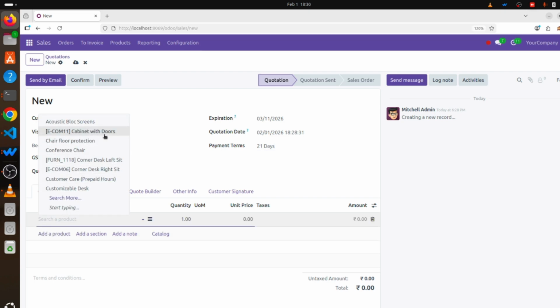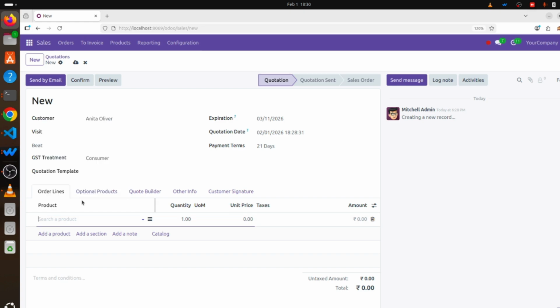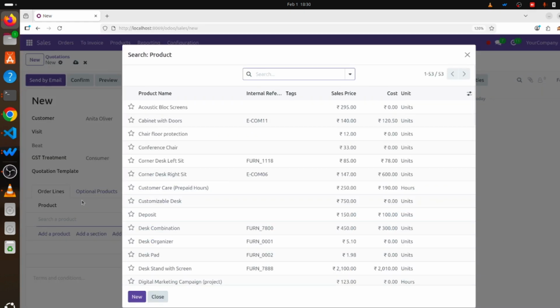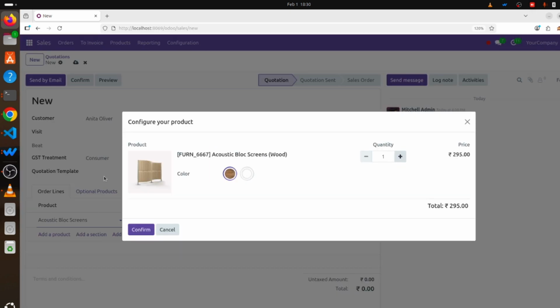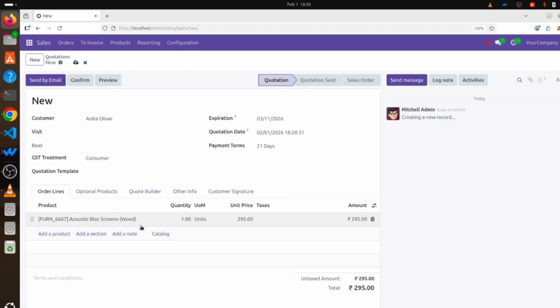Not only these products, if we click on search more, we will get all the products which have already been created. For example, I am considering the acoustic bloc screen as a product here. Yes, and after this, confirm. The acoustic bloc screen has been added here.